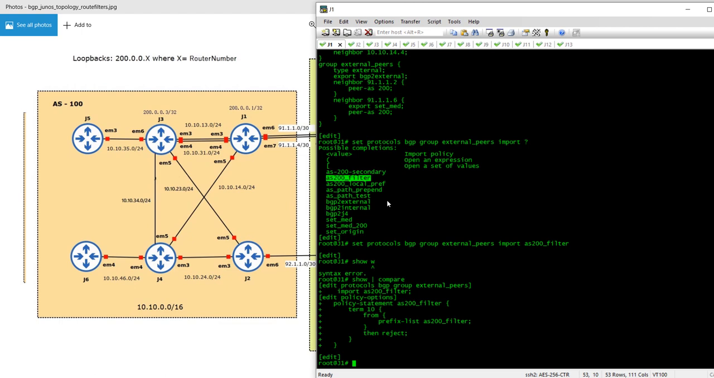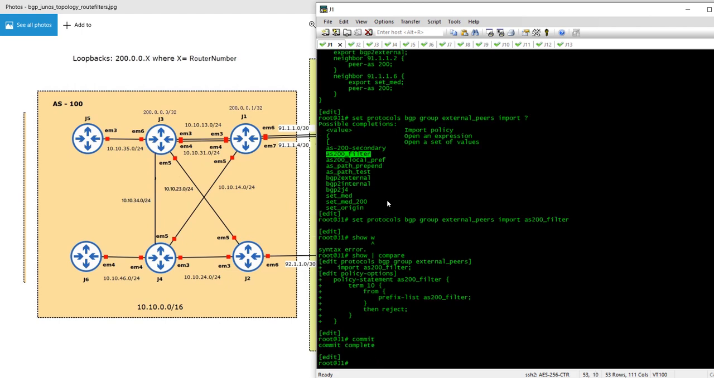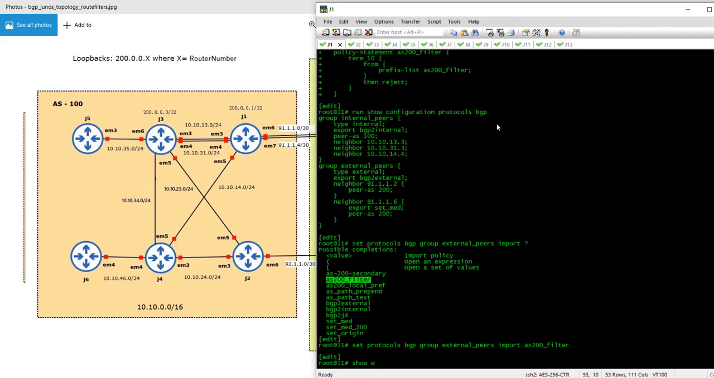Show compare again. And looks good to me. I have a policy statement defined and I am attaching it to the BGP peers group. So after the definition of this policy, I should have filtered those routes.